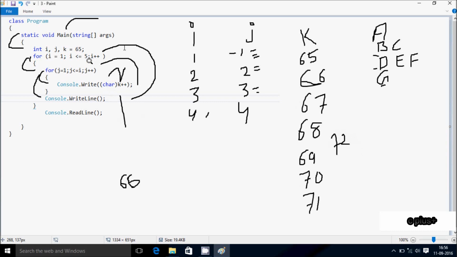And the loop increases the value of j. So j is now 2. Check the condition: 2 less than or equal to 4. The condition is true, that coincides. Hereafter Console.Write method. So that prints the k value. So the k value is now 72. 72 is converted into char. So that prints H. And hereafter that increases the value of k. So k is now 73.